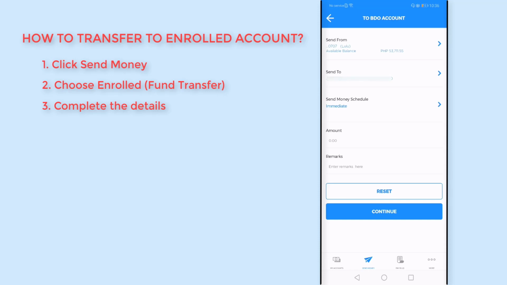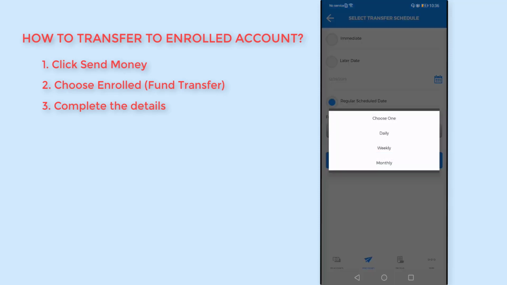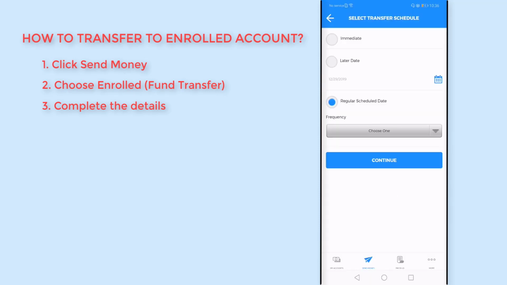And for send money schedule, I want it immediate. Actually, you have other options here. So, I'll tap this to show. Pwedeng later date. Pwede mo ilagay kung kailan mo gustong mag-reflect yung transfer. Pwede ring regular scheduled date. Kung gusto mo may frequency like monthly, weekly ba, like here, or daily ba. So, I don't want that. I'll just pick immediate.